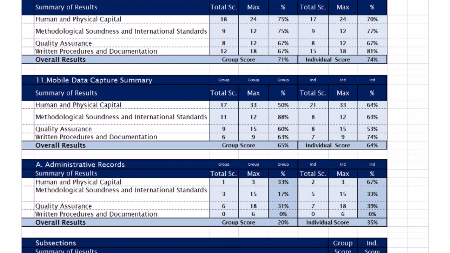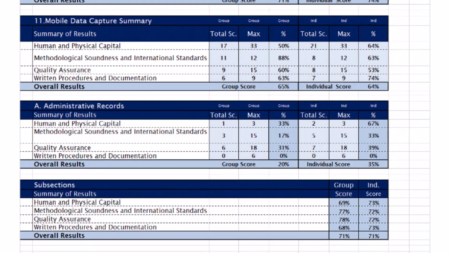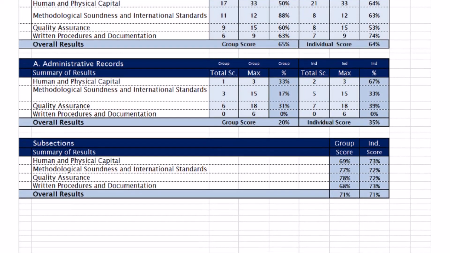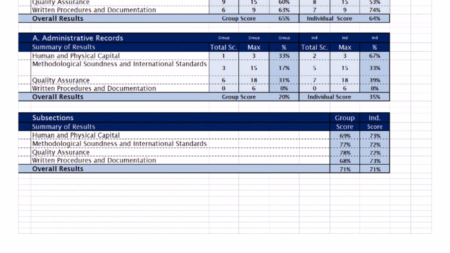Following the visit to the NSO, the facilitator should develop a written report documenting the findings of the task to conclude the assessment.